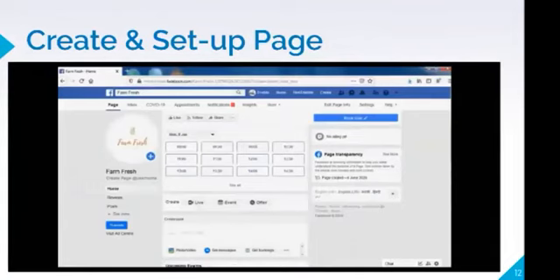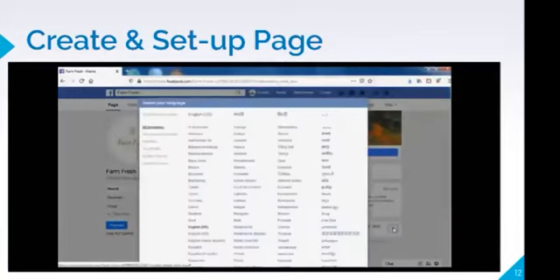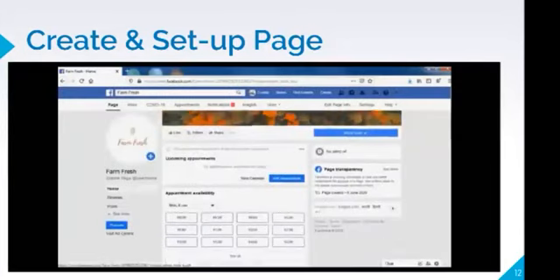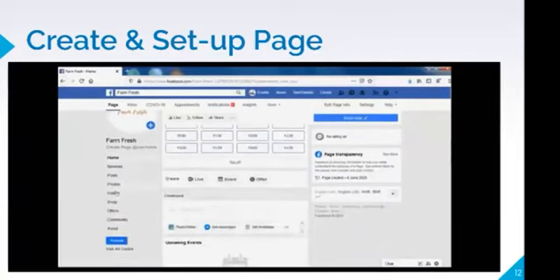So this is how your page looks as of now. You have the appointment section. If you want to change the language for your page, you can do that by just clicking on the plus sign, and you can see the list of languages that are available on Facebook over here. But in my case, English is good for me because the location where I'm going to offer my services, they understand English, so I'm good to go with that.